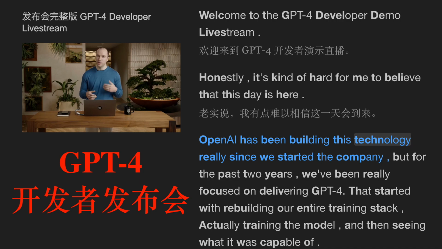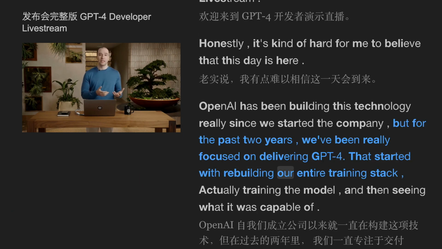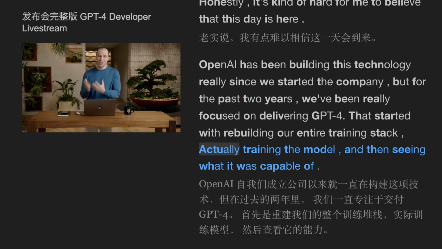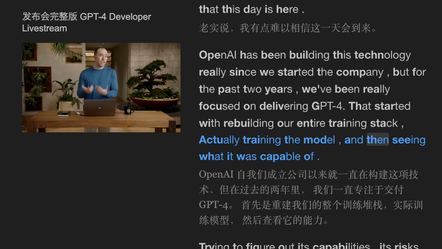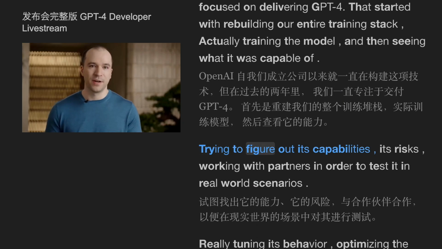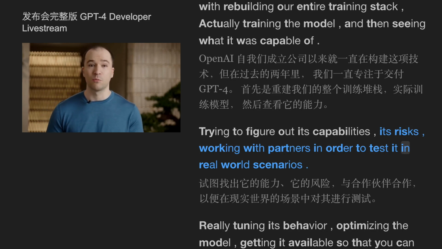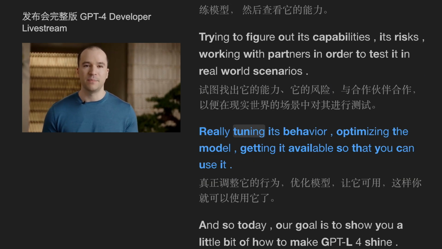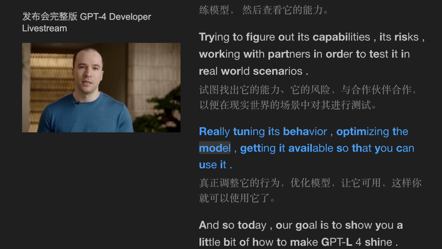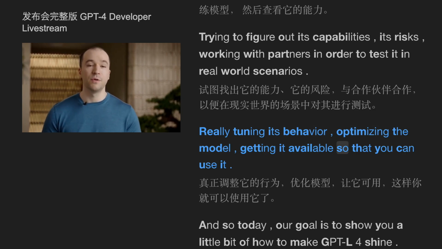Honestly, it's kind of hard for me to believe that this day is here. OpenAI has been building this technology really since we started the company, but for the past 2 years, we've been really focused on delivering GPT-4. That started with rebuilding our entire training stack, actually training the model, and then seeing what it was capable of, trying to figure out its capabilities, its risks, working with partners in order to test it in real-world scenarios, really tuning its behavior, optimizing the model, getting it available so that you can use it.